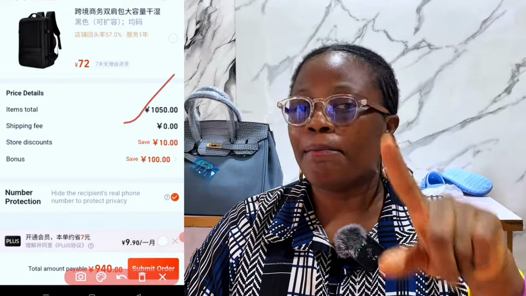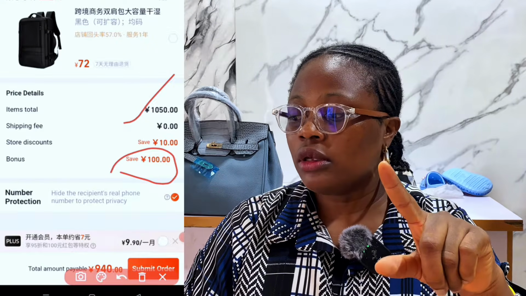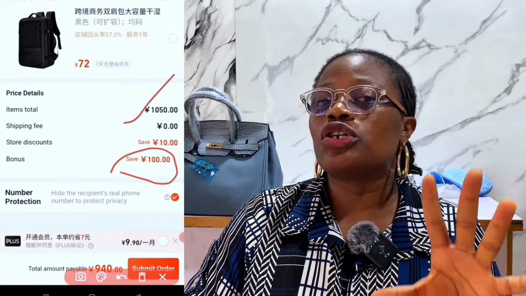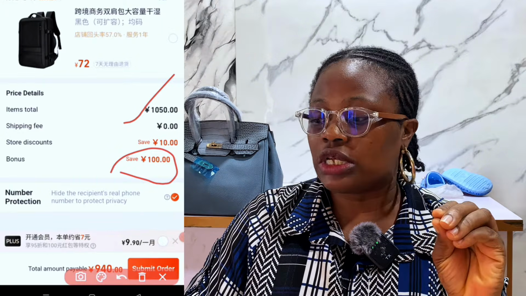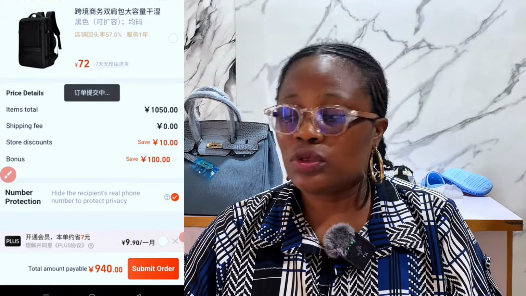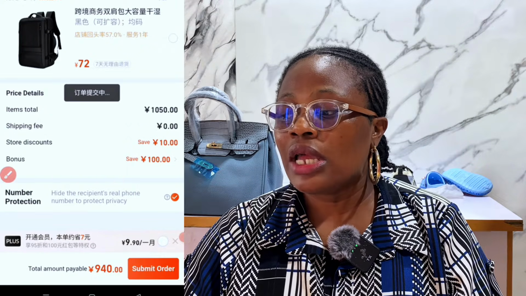Now remember my bonus of 100 yuan. Can you see what I circled? Now what I'm paying in total is just 940. Can you see? It's a good discount. What do you think? It's a good discount. What I'm paying now is 940. Do you all understand how to use this now?